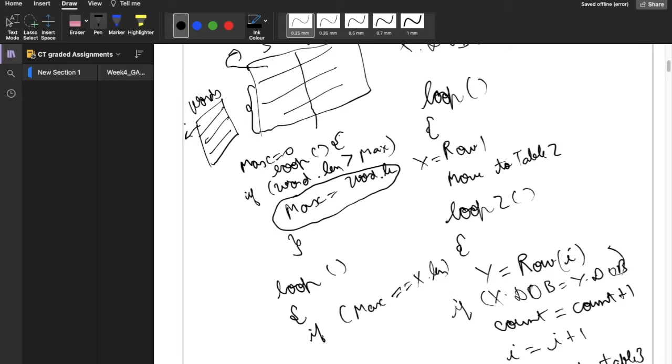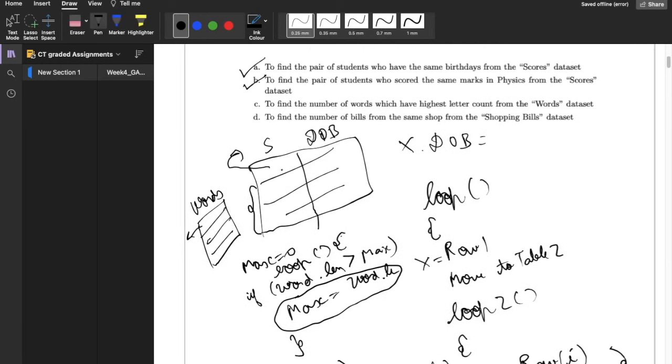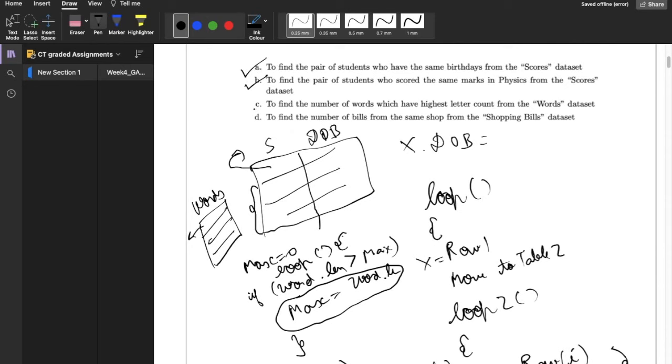Let's say the other left words are in the x. The x is the row 1 and we check the length. If it is equal to max, then increase the value of count. So this can be done without a nested loop. It is not compulsory to use a nested loop here, so we cannot include the third option in that statement.